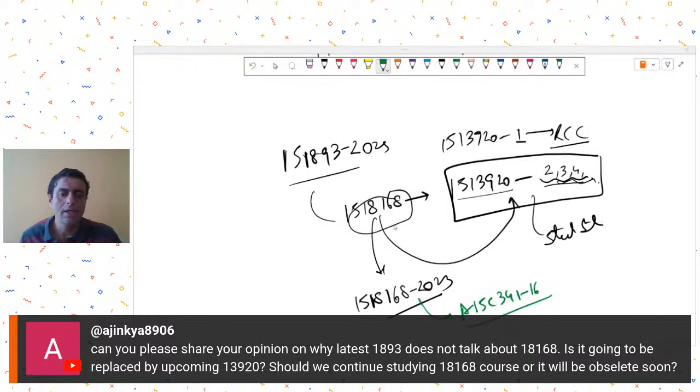Okay. And that already is quite up to date, the AISC 341. Actually, that also got revised in the year 22, but not many differences between the 16 and 22, except for some section classification values and all those things. So what I'm trying to tell you is that this 18168 is already quite updated. Okay, so they will not make it obsolete. They will just do a renaming.